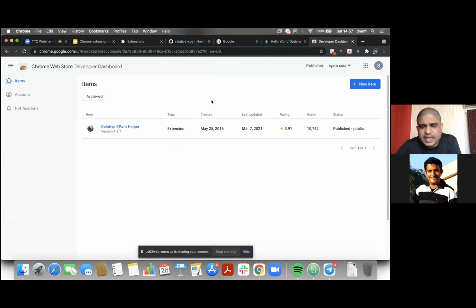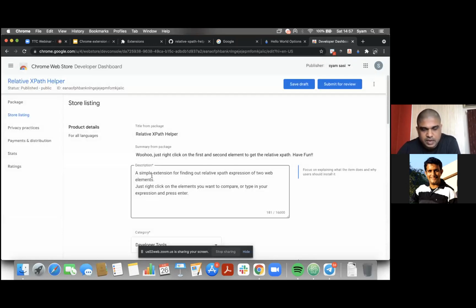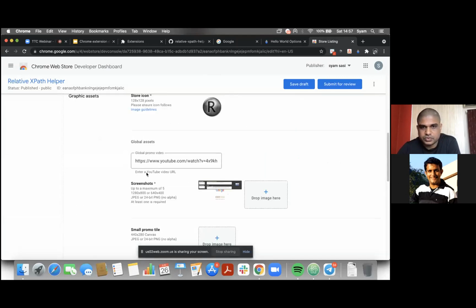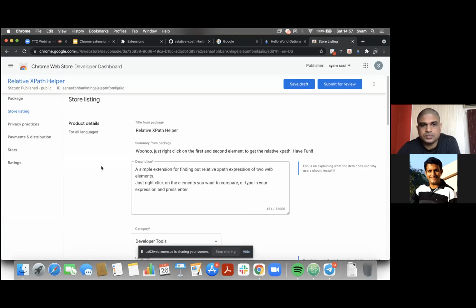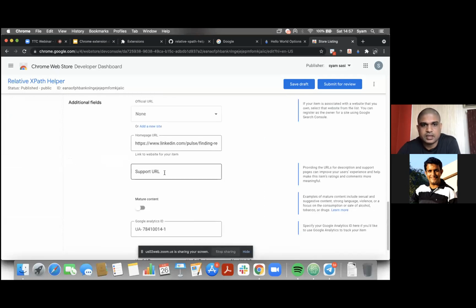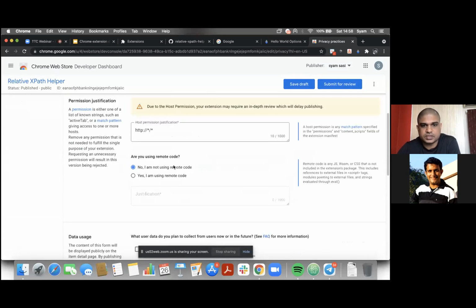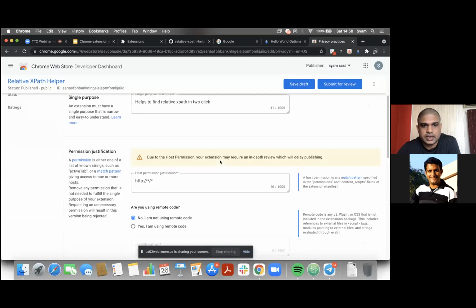When you are signing up for the first time, there is a one-time $5 fee. So you need to pay that to Google, and only then will you be able to access it. So I already deployed my Relative XPath Helper. You can see a lot of info here. It will be asking you for information, like do we have any screenshot or anything, then some additional information, then the privacy practices, whether you are creating any remote code or the permissions that you need to access.